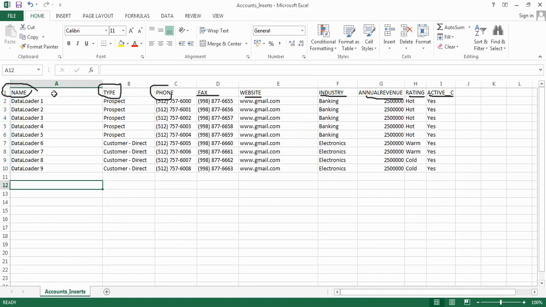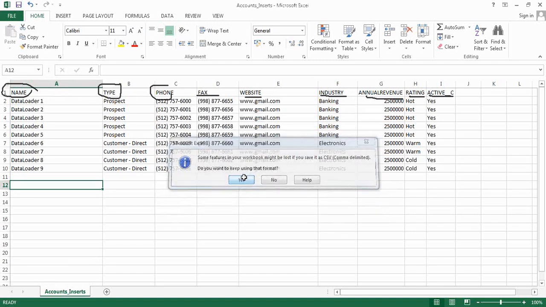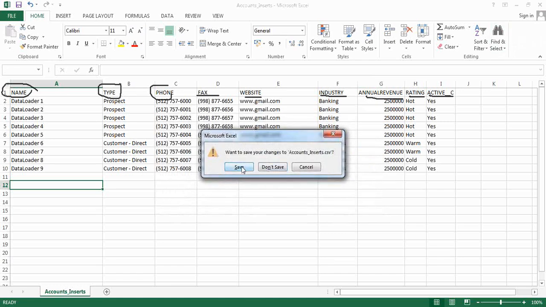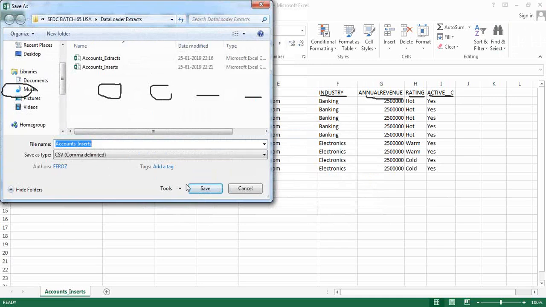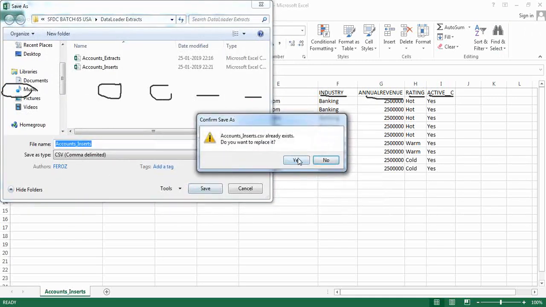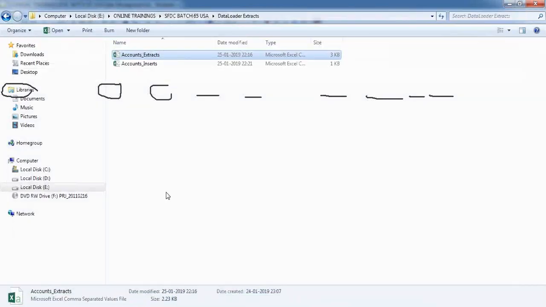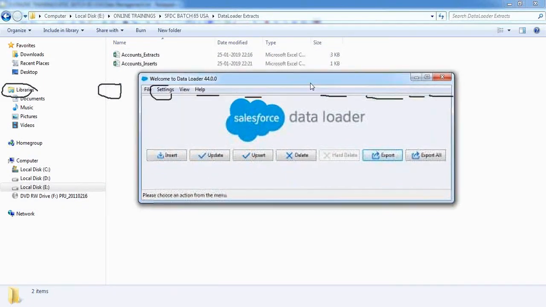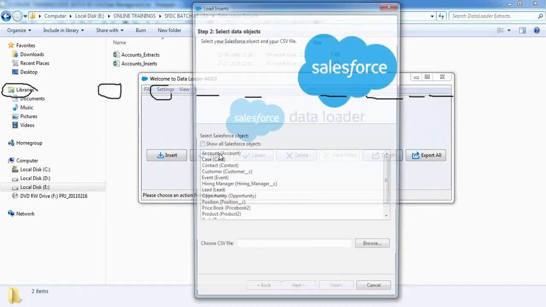Whatever the column names are inside my Excel sheet and whatever the field names are inside my object, both are exactly the same. Now let me save this one here first. Okay, now I'm saving this. Now I have created the record. So now let me show how to insert the records into that object here. Click on insert.